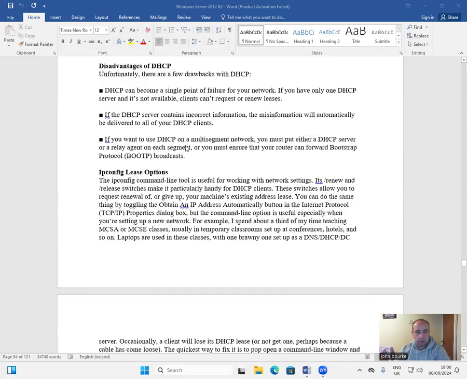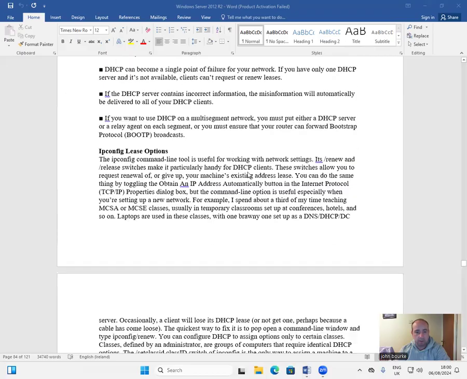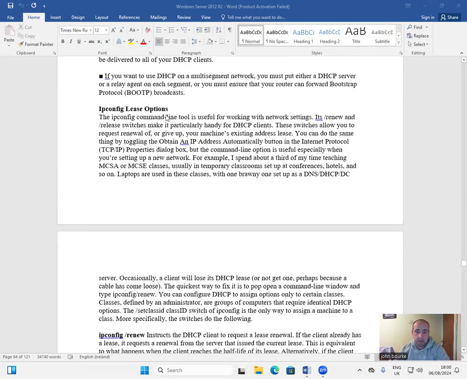If you want to use DHCP on a multi-segment network, you must put either a DHCP server or a relay agent on each segment, or you must ensure that your router can forward Bootstrap Protocol (BOOTP) broadcasts.